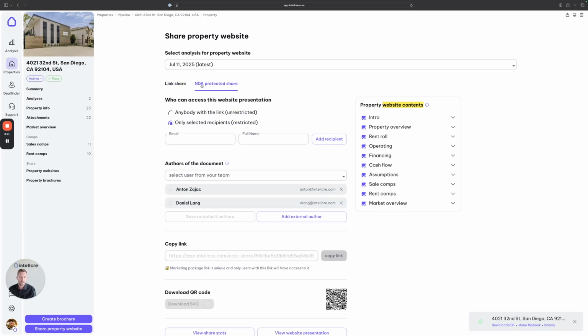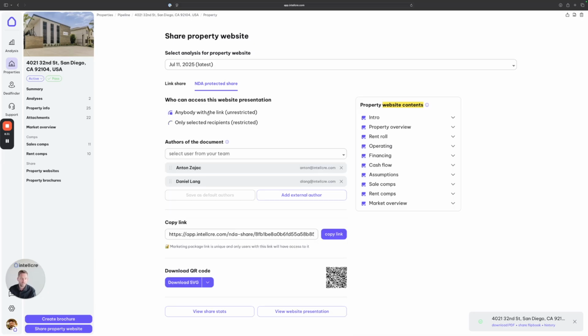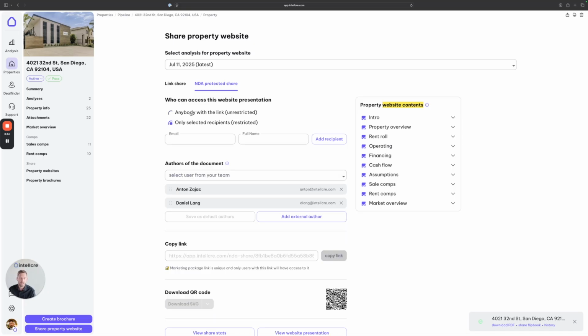If we choose to have an NDA protection, we can have two levels of protection. One is anybody with the link can view the deal after they e-sign an NDA. And of course, that NDA is going to end up here in the platform for you to download. Or we can choose the more restricted NDA share, which is only selected recipients. And in this case, we need to provide the emails and the names for the recipients of the deal.